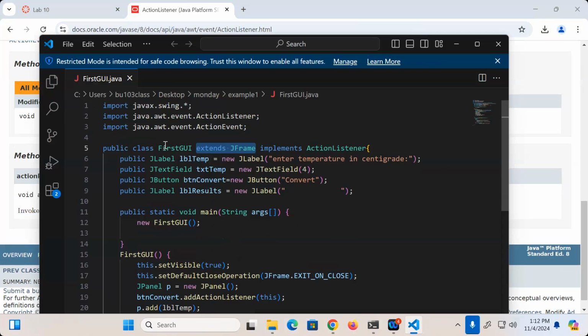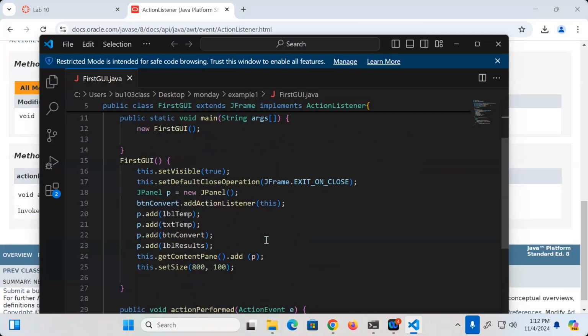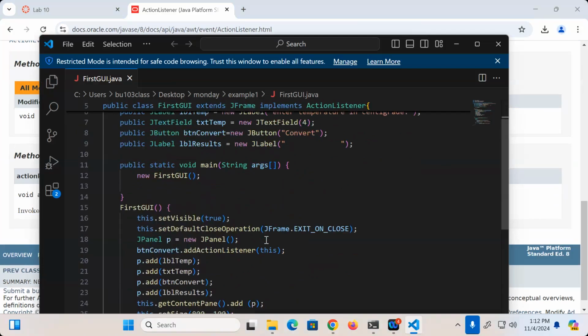Now, we've defined this class FirstGUI as extending JFrame and implementing the ActionListener interface. All right. Any event that we want to have some code where we do something. Now notice when you look at this, we only have an action listener for the button. That's the only place where I need to write any code. I'm not writing any code when the user types something in initially. I'm waiting until the user clicks the button.